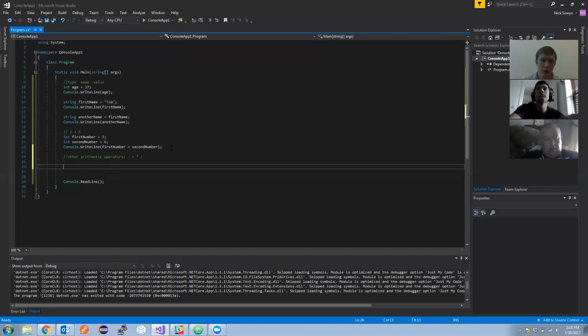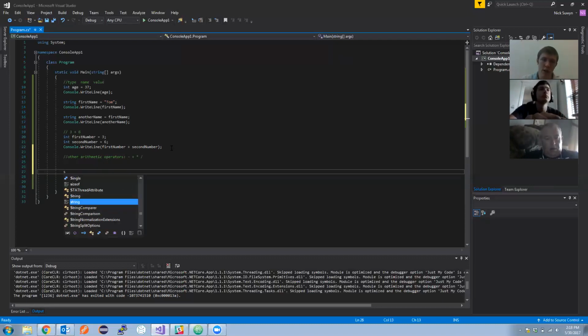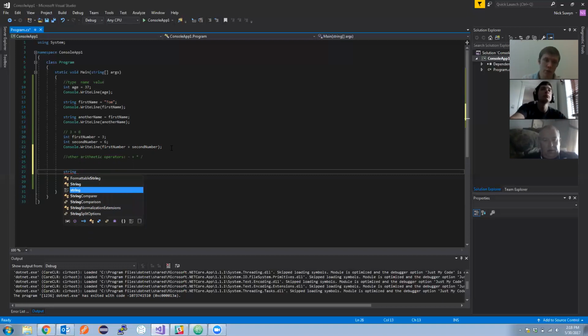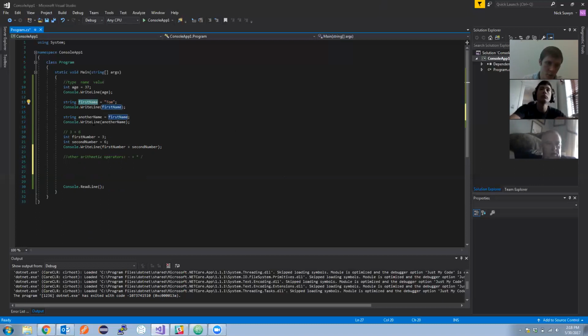Now, what if I'm working with strings? So I've got string first name equals, well, I've already got first name defined up here. So first name is up here, it's equal to Tom. Let's go ahead and define last name. So string last name equals, make sure that's camel case for convention, Sawyer.